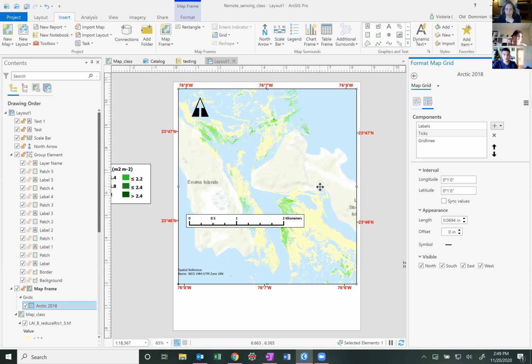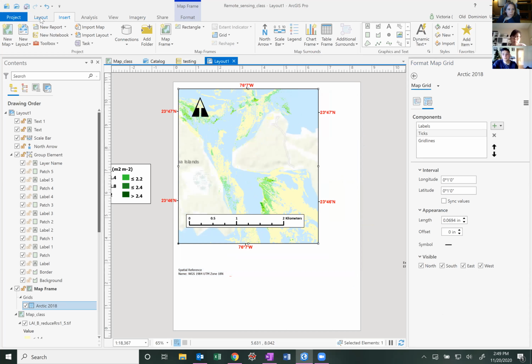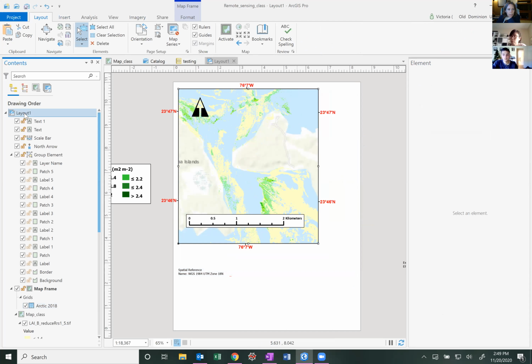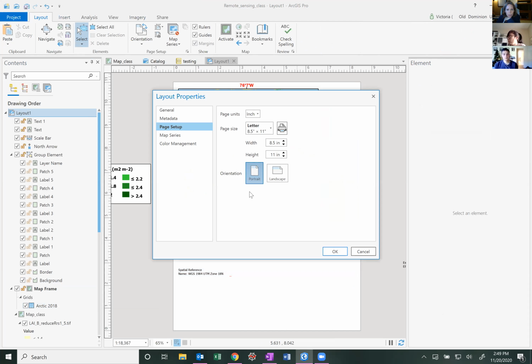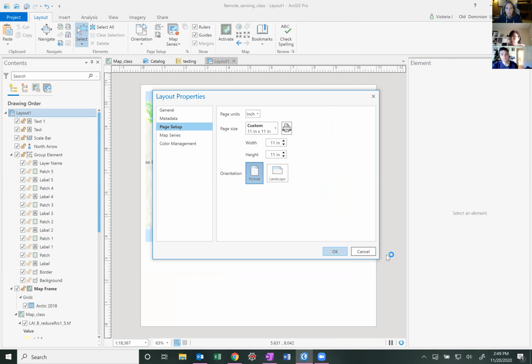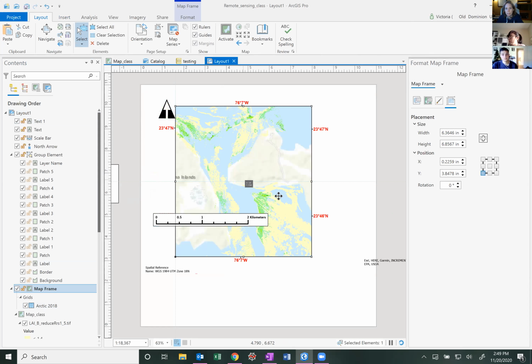Yeah, so you can make it bigger, and then you're like, oh, now they're outside of my page size. So you can either make your map frame smaller, or if you right click on layout and go to properties, you can change the size of your piece of paper. I actually realized I needed it wider. Even though you have to set the size of your paper when you first make it, you can go in and make it different sizes.